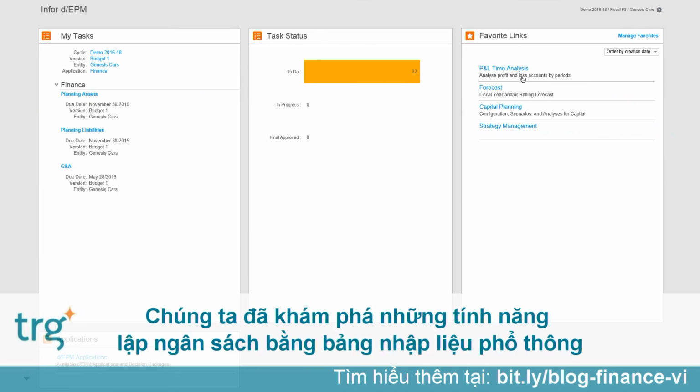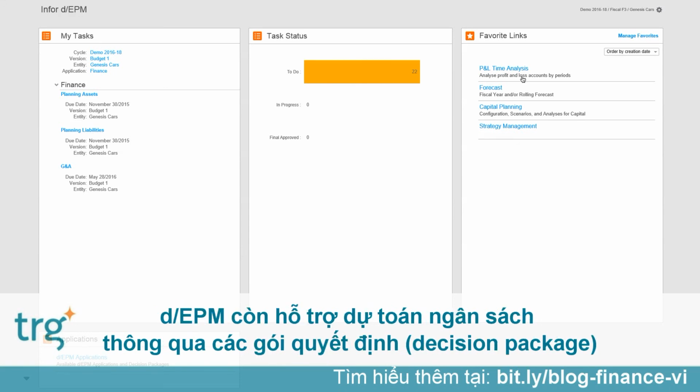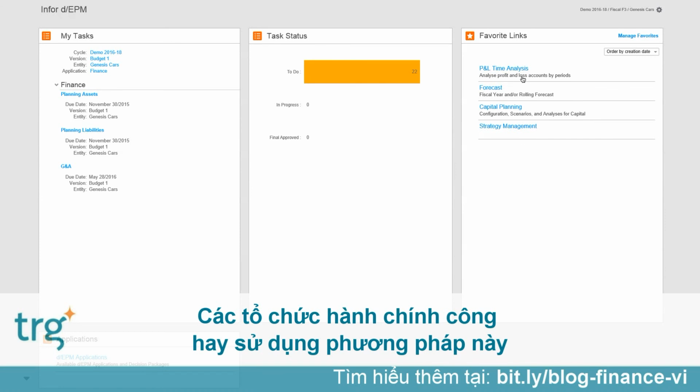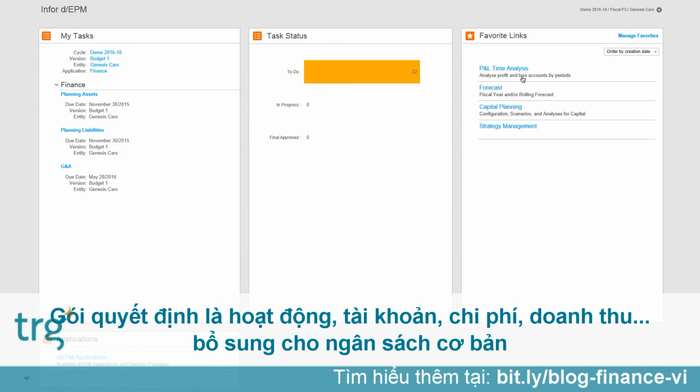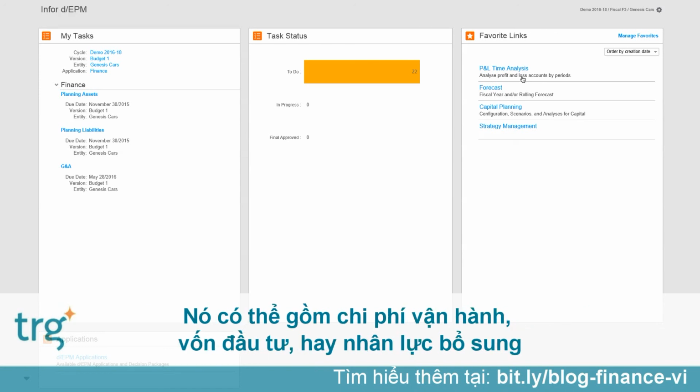So far, we have looked at data entry capabilities in the standard finance area. As I mentioned, these are in a workbook format. Workbooks are configured using the workbook wizard. Another form of workbook is the decision package. Decision packages are typically used in public sector, but actually can be used by all customers. A decision package is an initiative or group of accounts, costs or revenues that are considered as additions to the base budget. A decision package can include operating costs, capital expenditures, and also additional employee positions.